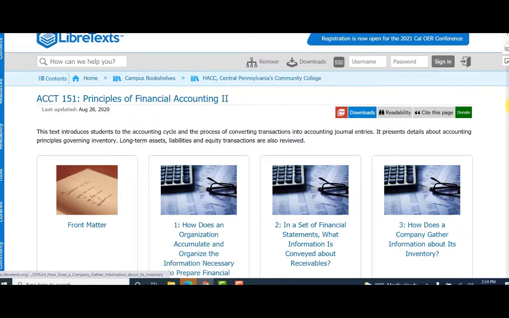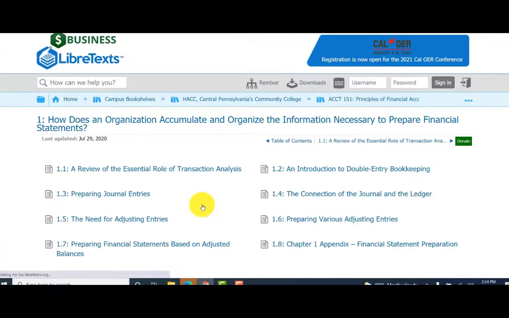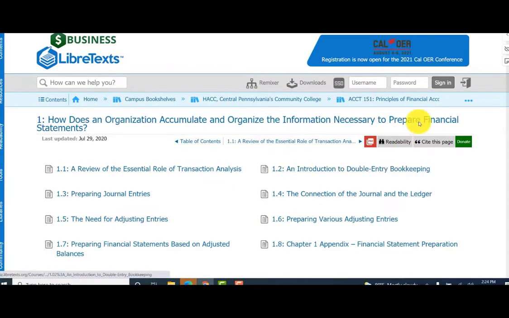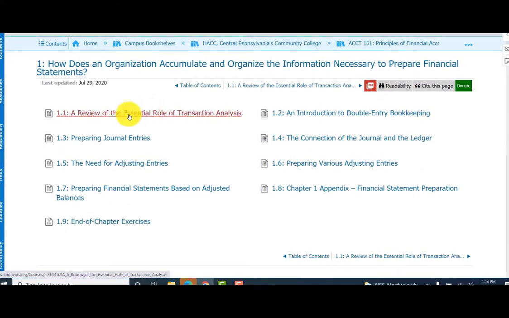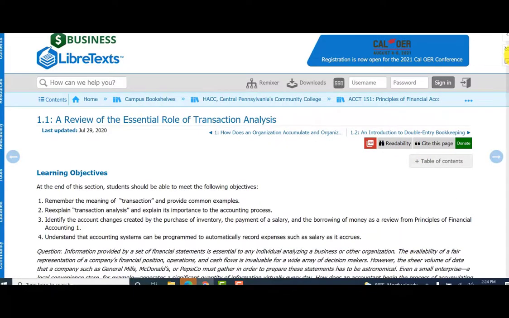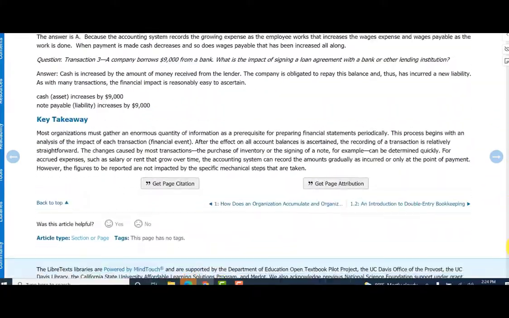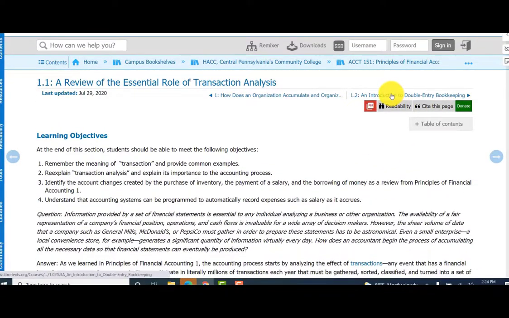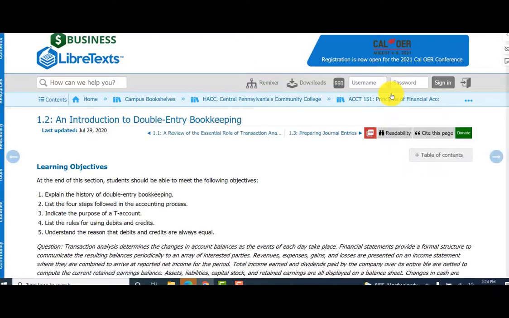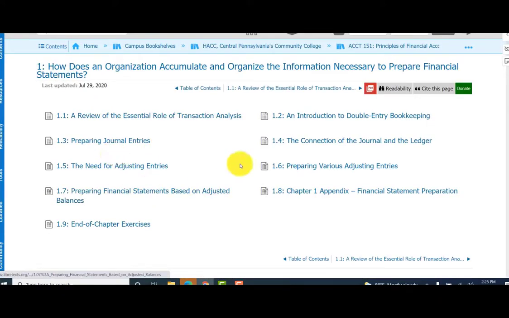Now, say we're looking at chapter 1. We drill down, and we see that each chapter is broken down into sections, which I can click on to find my learning objectives and the reading that I need to do. Once you have done the reading, you can move forward by clicking on the next section. Or you can go back out and pick the next one, however you'd like to do.